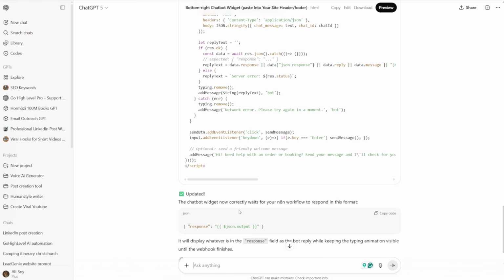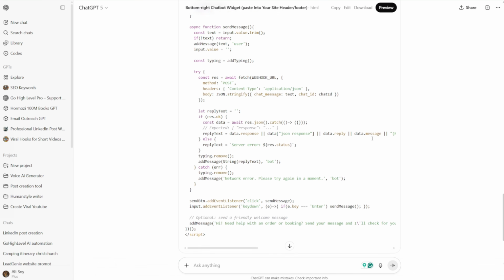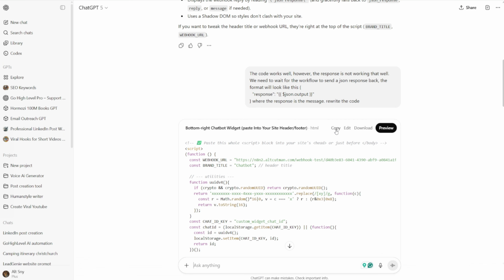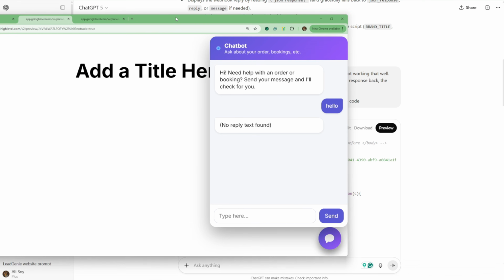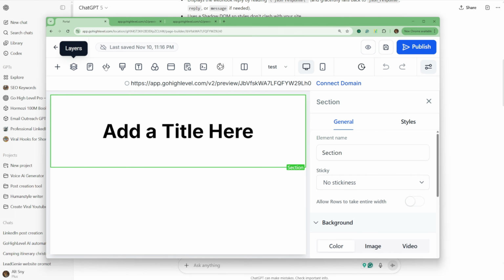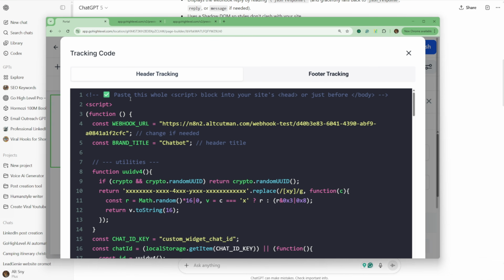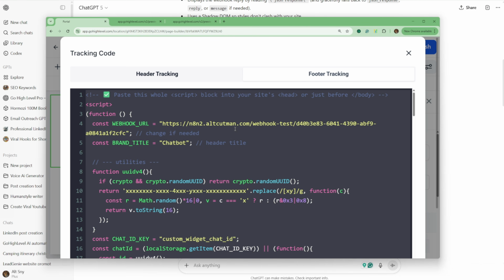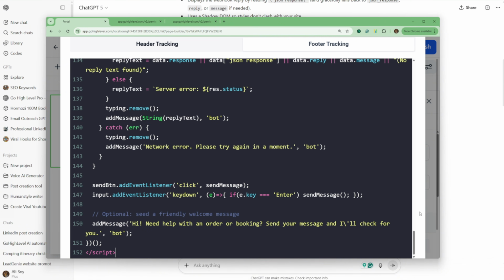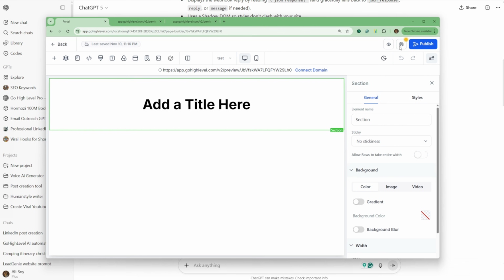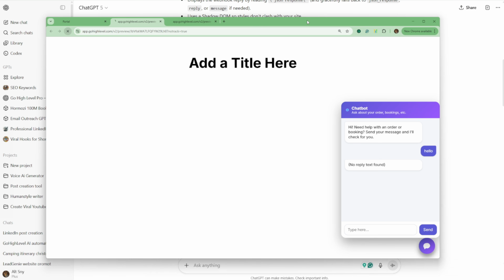Okay, the table widget, now we're in response. All right, it says updated. Can't see where it is, but we're gonna come back to copy. Come back in here. Gonna come back to tracking code. Control A, delete, paste. Did I do both? Yeah. Need to zoom out. Save, save. Reload that.